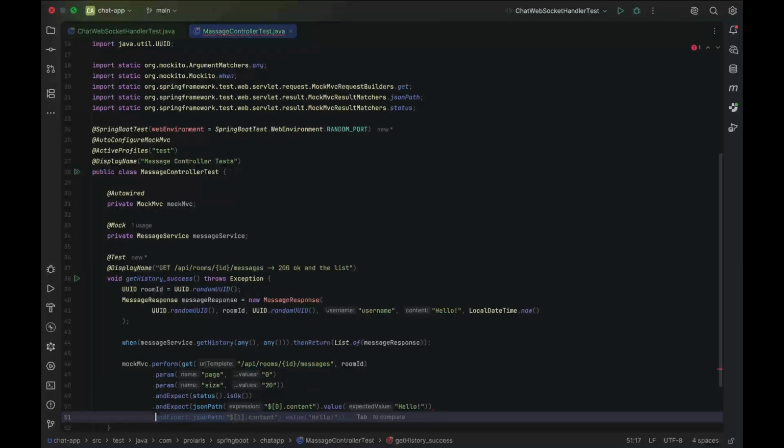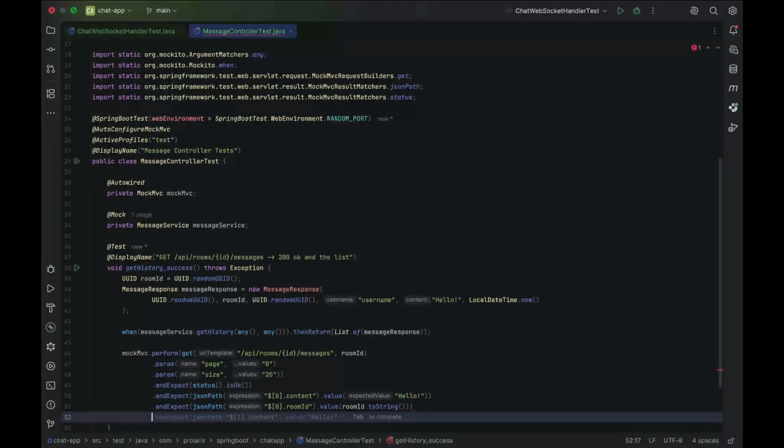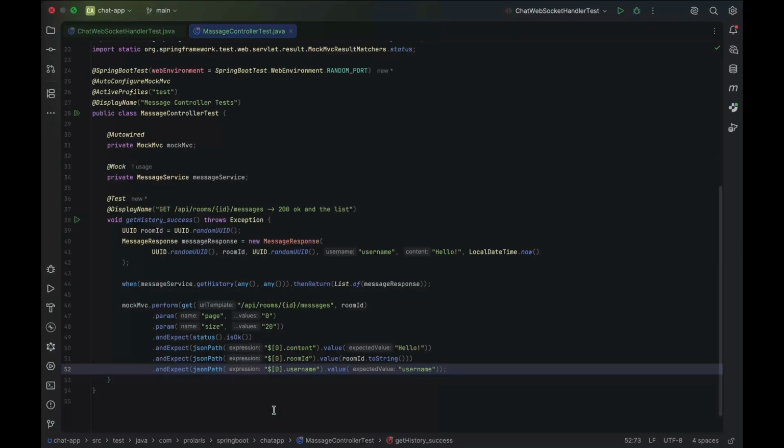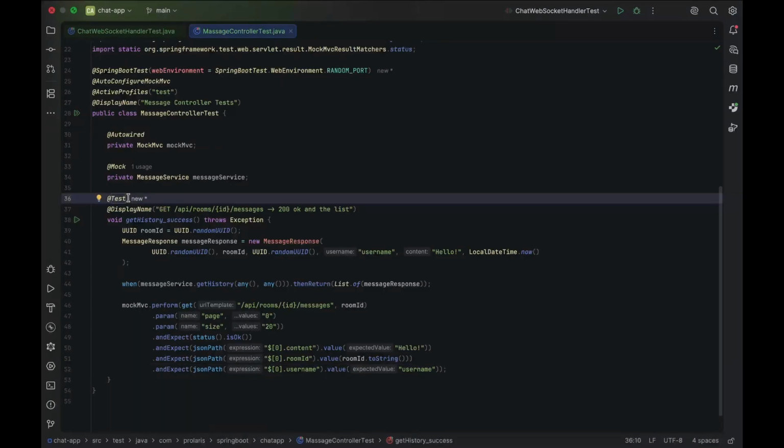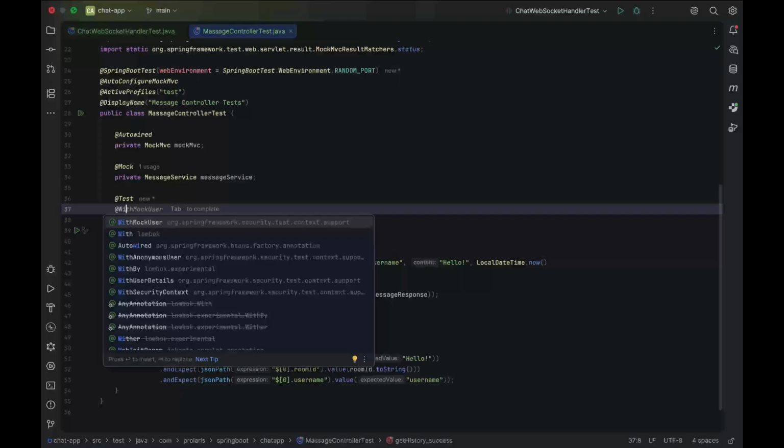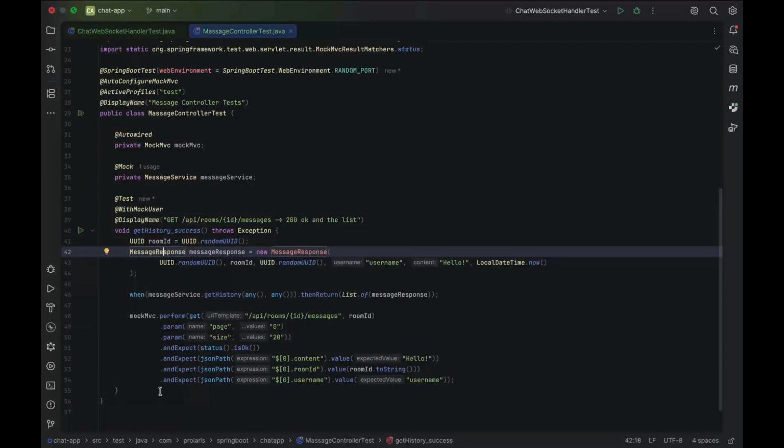We'll also expect that the room ID will be equal to this room ID, and finally we'll expect that the username will be the username that we will assign, which is username. So this is our happy path. We also need to run it with a mock user so we don't get any errors. So with mock user, now let's create the not so happy path.